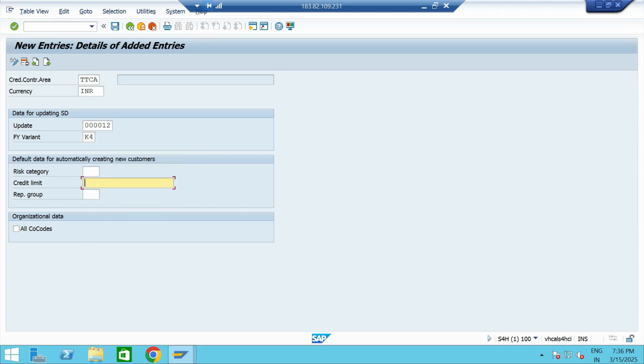Then the credit limit, I'm not going to enter the credit limit. Based on the customer's requirement, the client's requirement, we can fix the credit limit. Under the organizational data, you can select all company code options if you are using the same credit control area for multiple company codes in the same group of industry, or you can create one credit control area for each company code. Save, continue. The data was saved. The credit control area has been created.